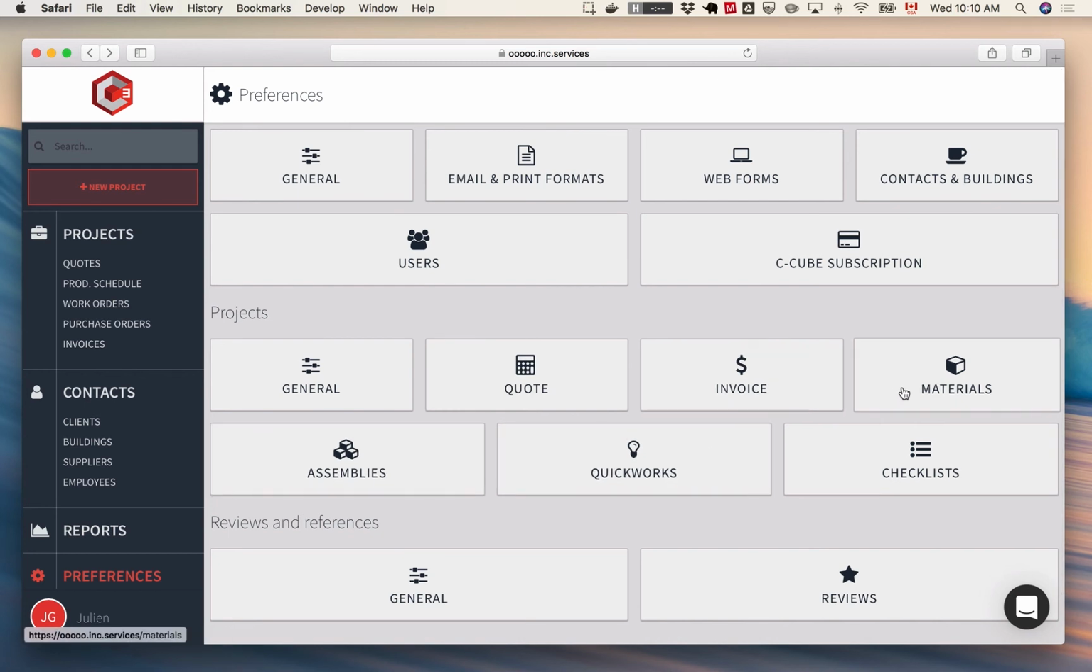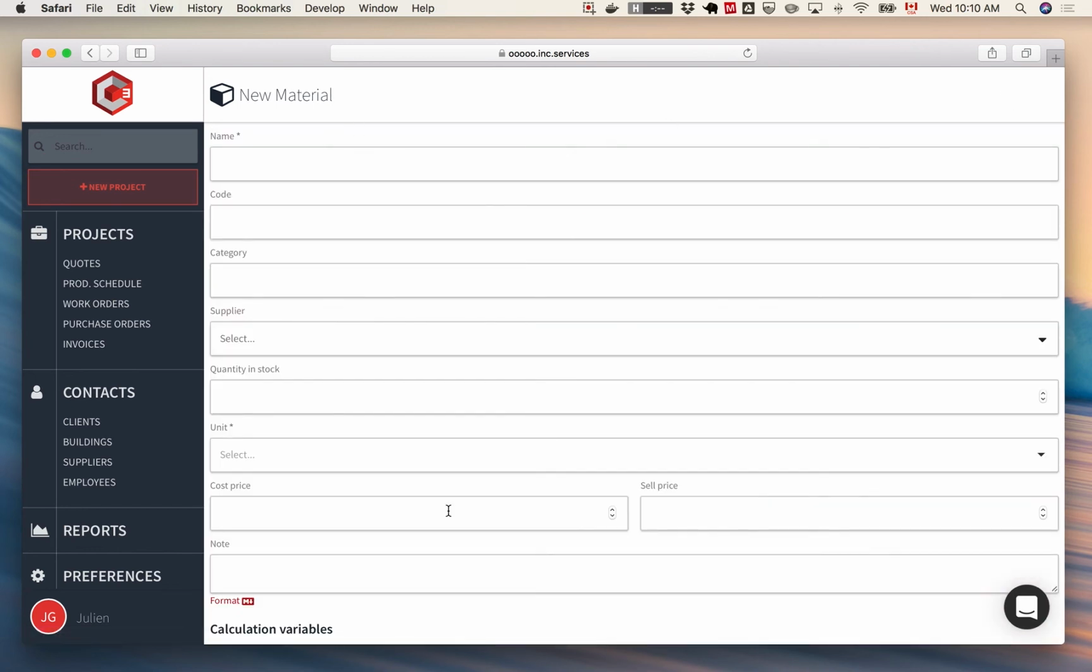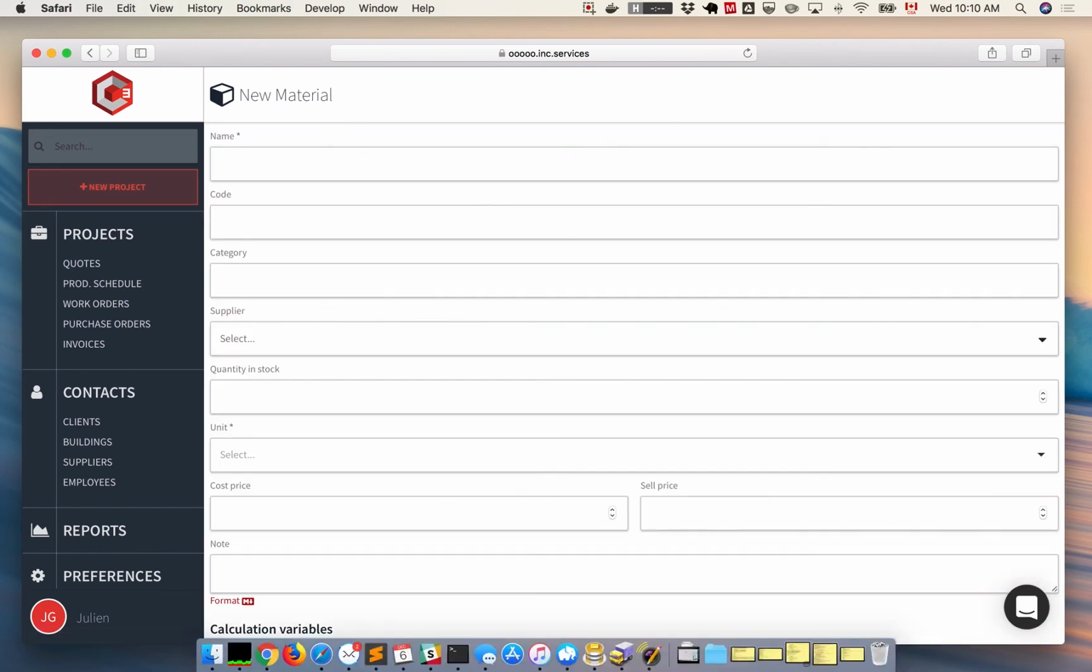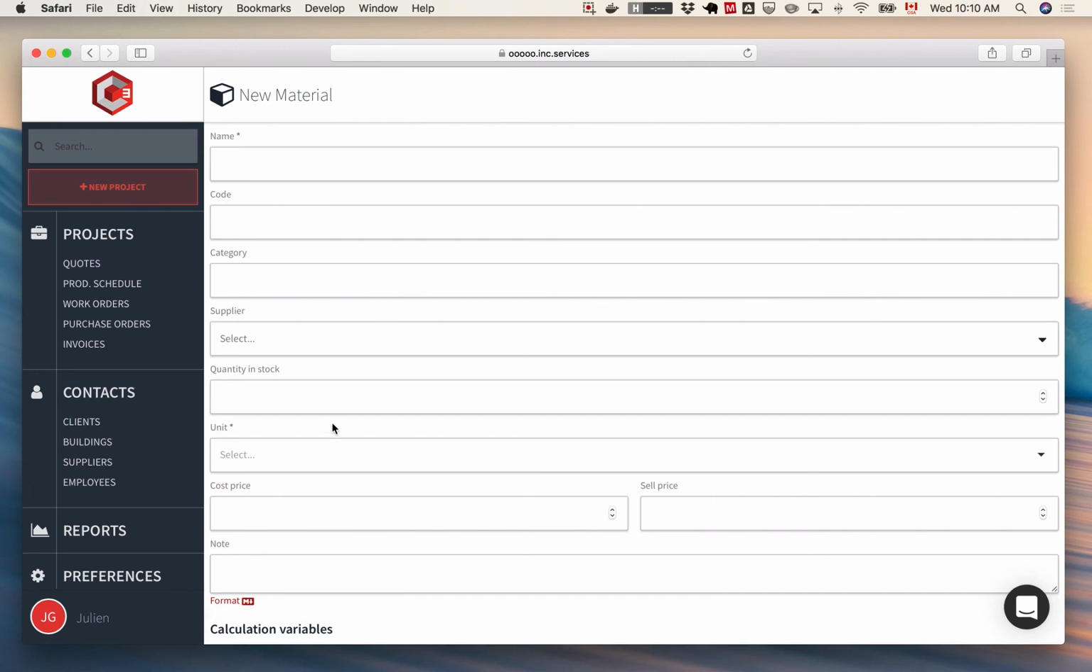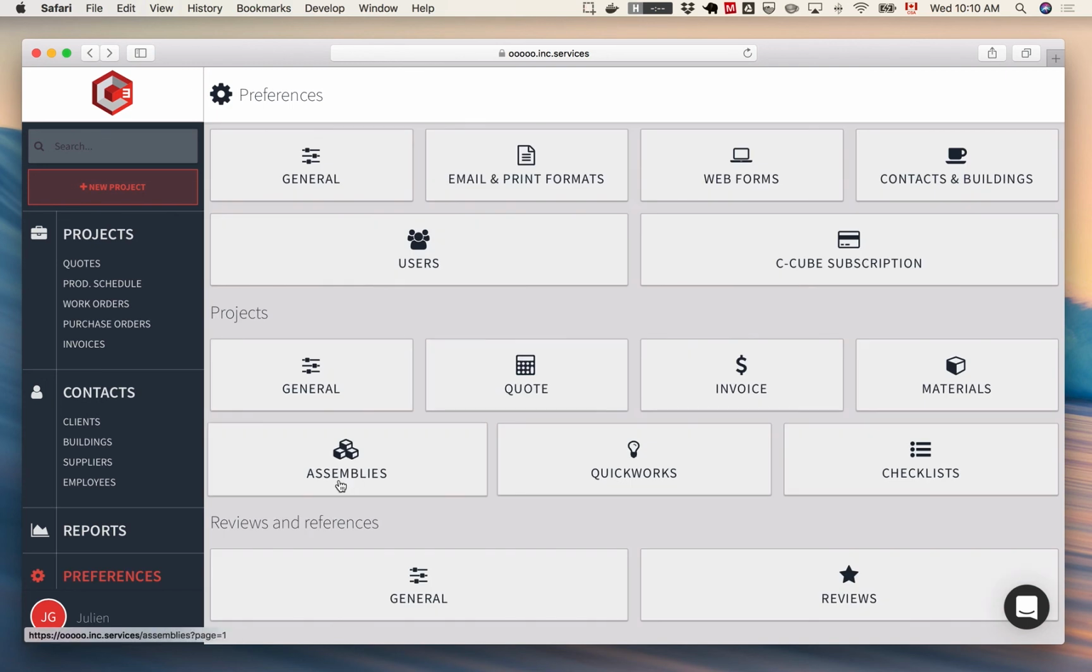Also, you have the materials here. You can import materials. We have a separate video on that, on how to import materials, and you can also create materials. Again, the same video used to import material talks about how to structure your material list. So go and watch that.